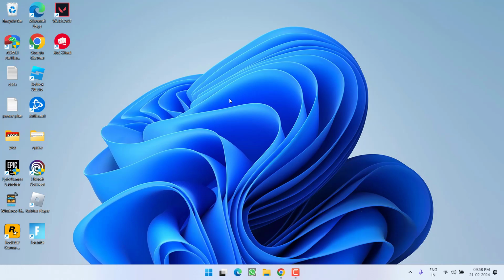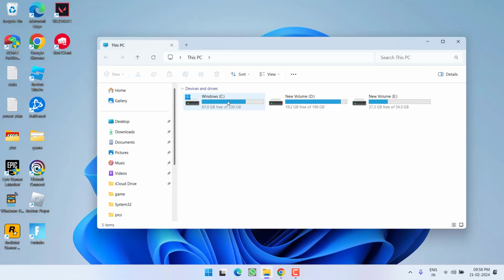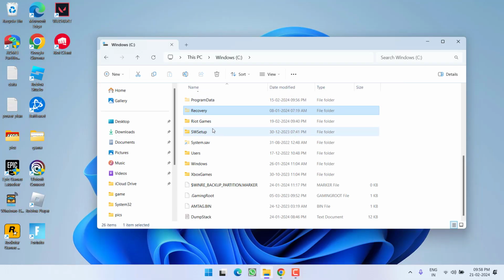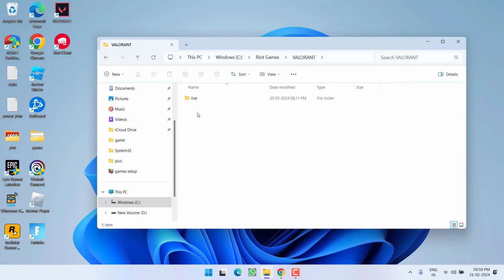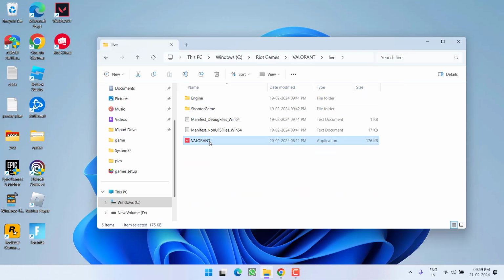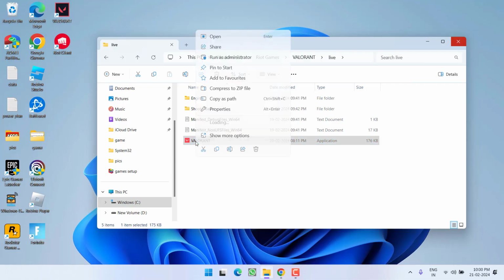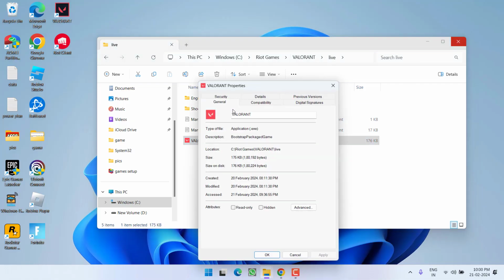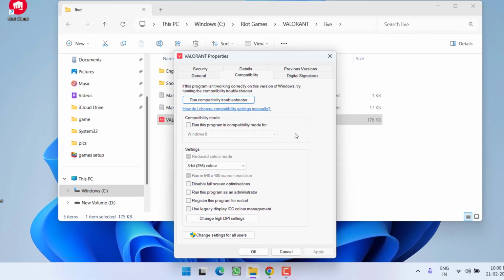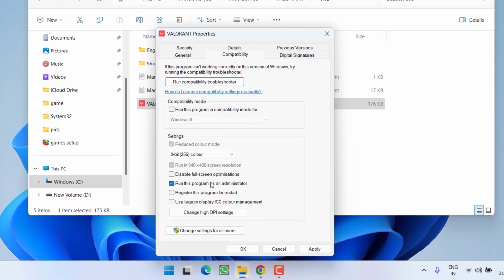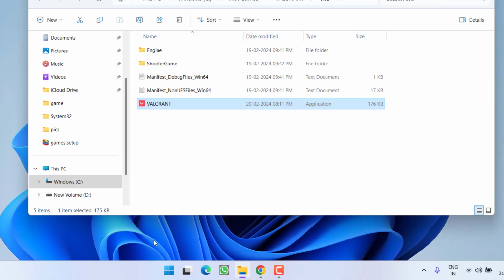If this fails to work out, let's proceed with the next step. Again, open C drive or the directory of your Valorant, which is in C drive, Riot Games, Valorant, Live. Here you will find the Valorant executable file. Right click on it and choose the option properties. Click on the compatibility tab and here make sure you uncheck this particular option, run this program as an administrator. And if you have checkmarked the option, run this program in compatibility mode, make sure you uncheck this particular option also. Once it is done, hit apply and OK button.